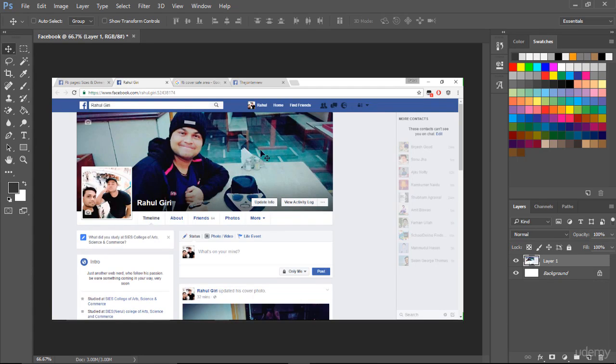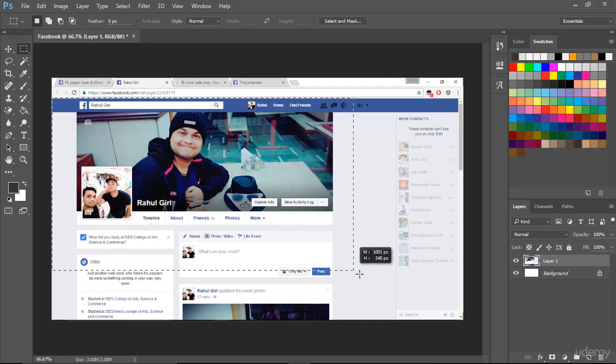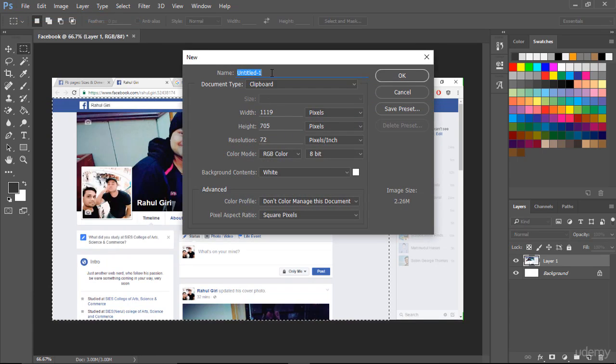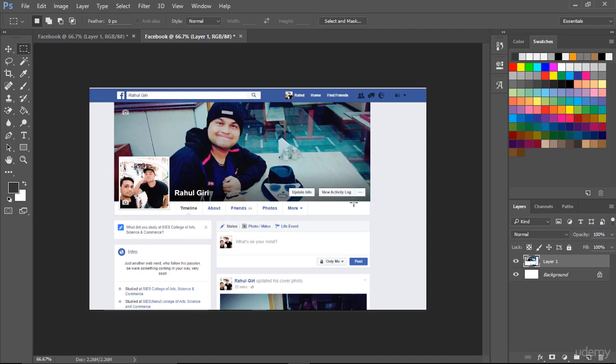And now I need to get rid of this browser here, so I can simply grab the marquee tool here, and I'm going to copy from here till here. That's it. I'm not going to copy that chat here, so I hit this one, and now Control C to copy it. And now if I get back to here, once again File, New, and once again I'm going to name this Facebook here, and you can see it's now set to my clipboard size and height. So I hit OK and Control V, and now it's going to fit here.